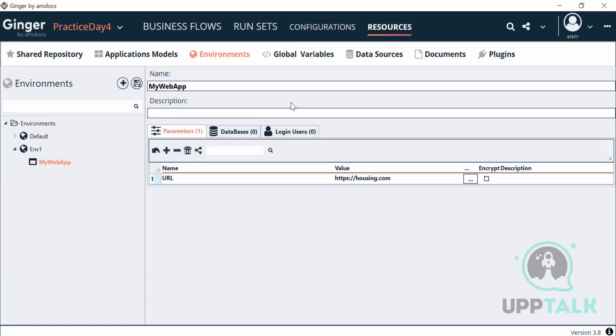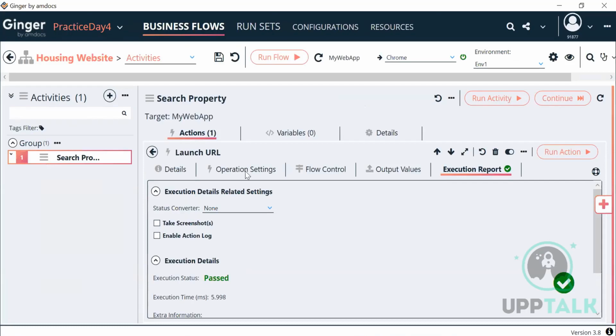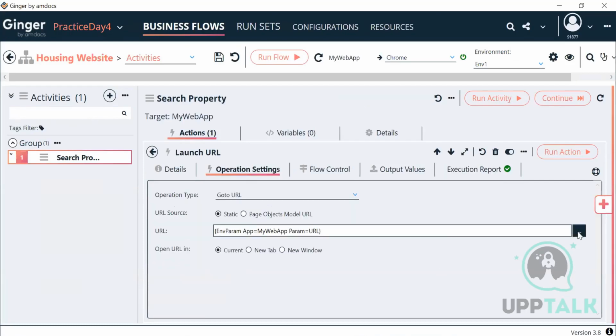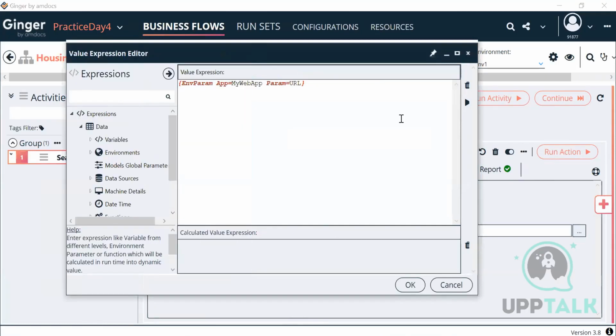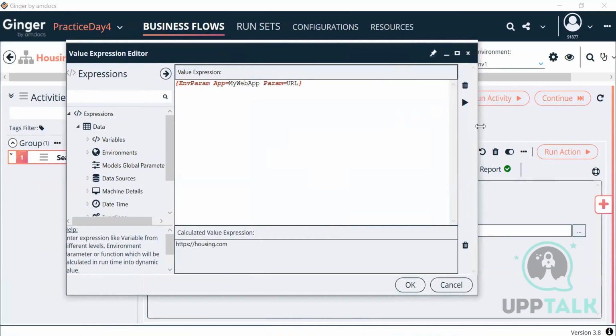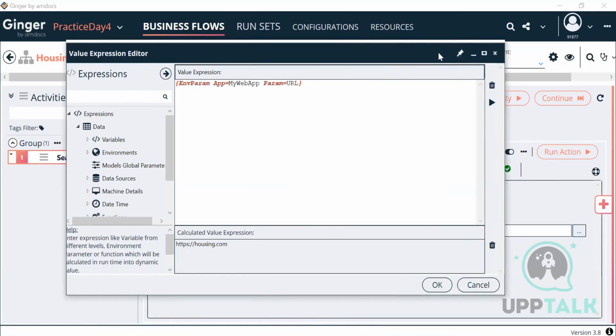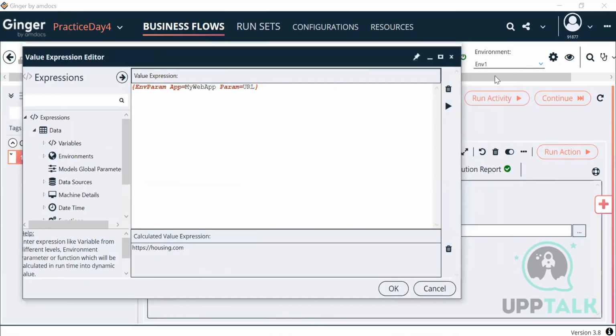Hello, Pratik. You have done? Yeah. When I go to the value expression editor from the action, operation settings, environment, and then click the play button, it didn't display the housing. Yes, because here you can see the environment we have selected is default, I think. The default environment doesn't have the URL parameter. The URL parameter is inside env1 or whatever environment you have created.